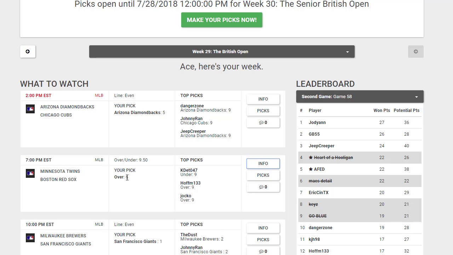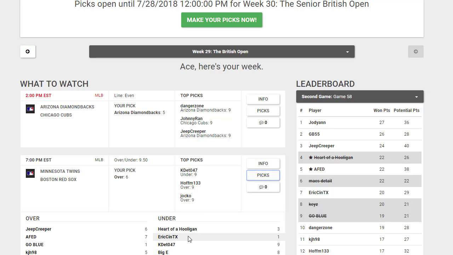So I've got 6 points on the over. In this case, I definitely want the over to win. That helps me more than the under winning. And you can also just hit this picks button to get a feel for how that works out. We can see that the over's a little more heavily loaded on this side, so that makes sense.